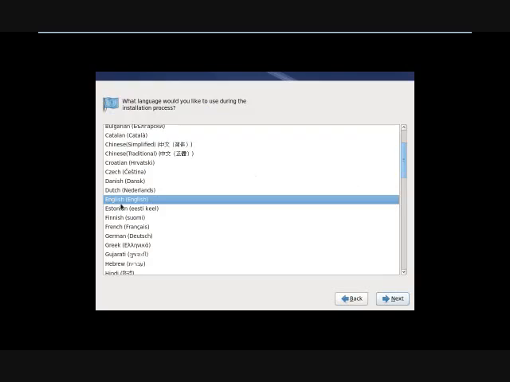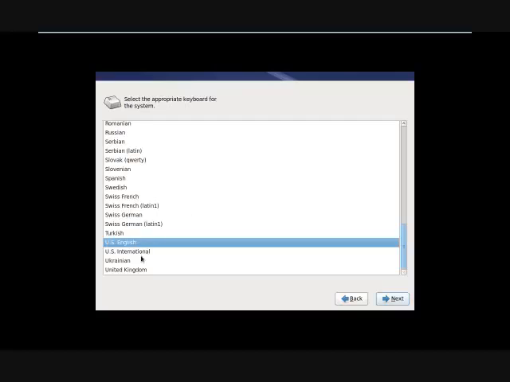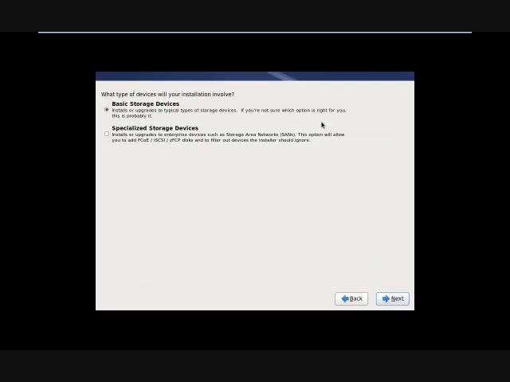We need to choose the language. It is English by default, and after that we need to choose the keyboard layout. It is also US English. From here we need to choose what kind of installation disk it will be. We are not using any specialized storage device because we are going to install Red Hat Linux in a virtual machine, so we choose the basic storage device.